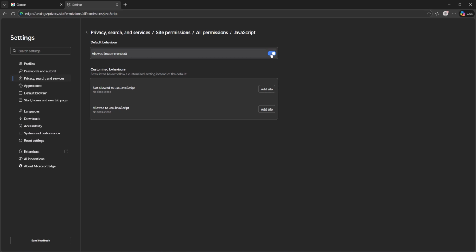And you can either just turn off JavaScript entirely for everything, or you can add websites you want to allow JavaScript on, and websites you want to have JavaScript disabled for, if you want to. If you need to re-enable it, you can click on the toggle button here, and that's all you have to do to disable JavaScript on Microsoft Edge.